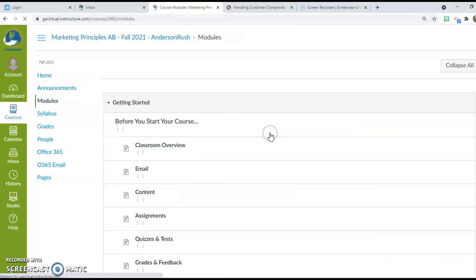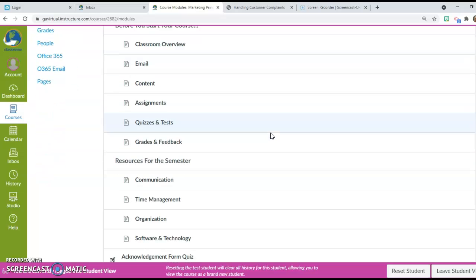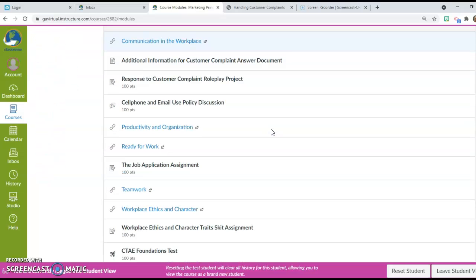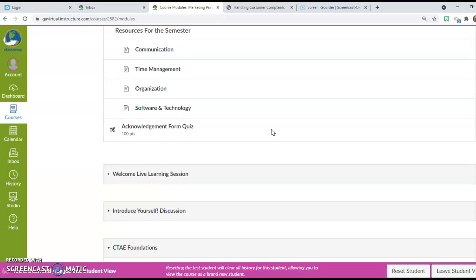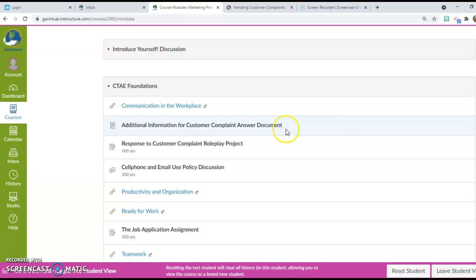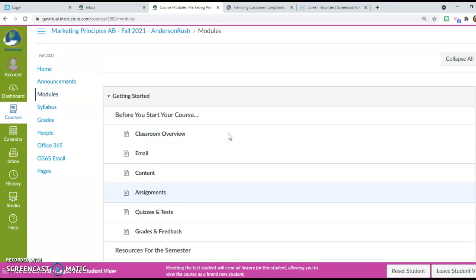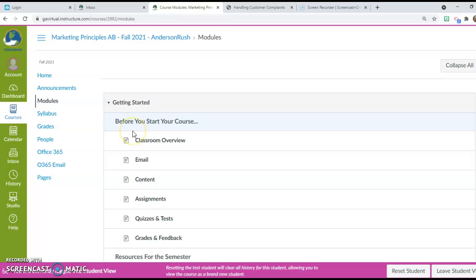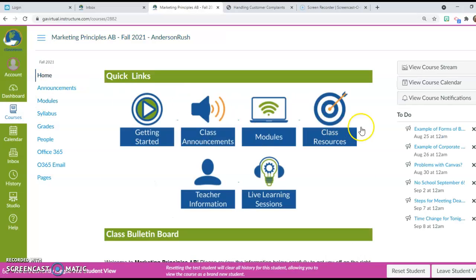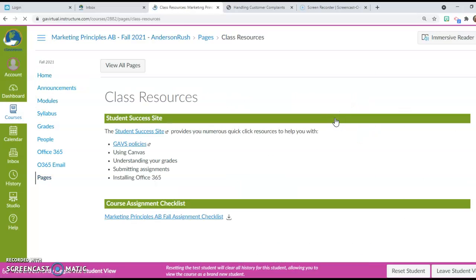Modules right here. This is going to take you to the modules page, just like we were looking at before. And for you, once you've clicked on it and you've looked at it, it should give you a little check mark just so that you know that you've already viewed it. But of course, if you've just been clicking around, you might get a false sense of what you've actually accomplished. Going back home, the next thing we have is class resources.